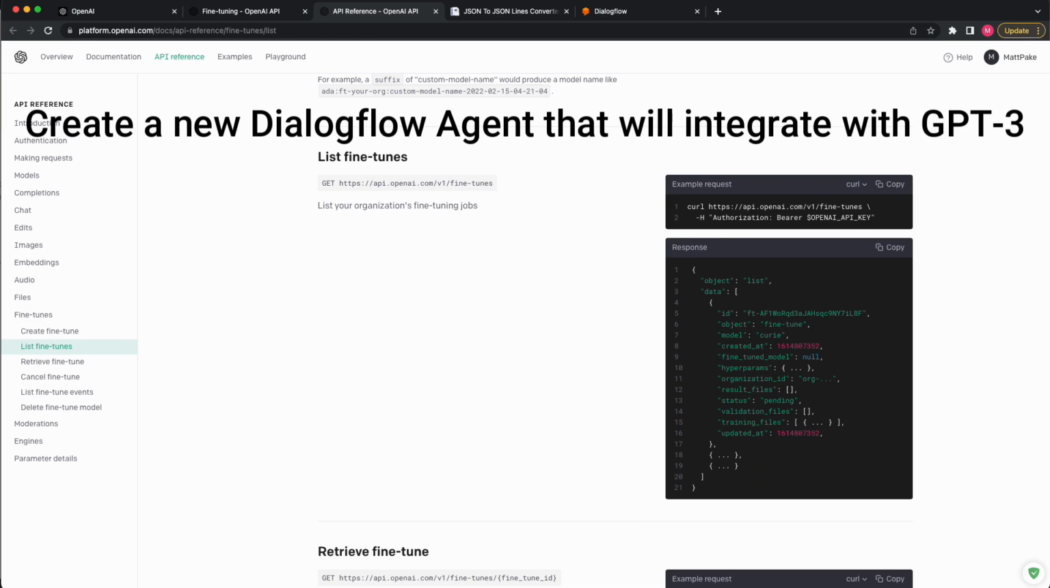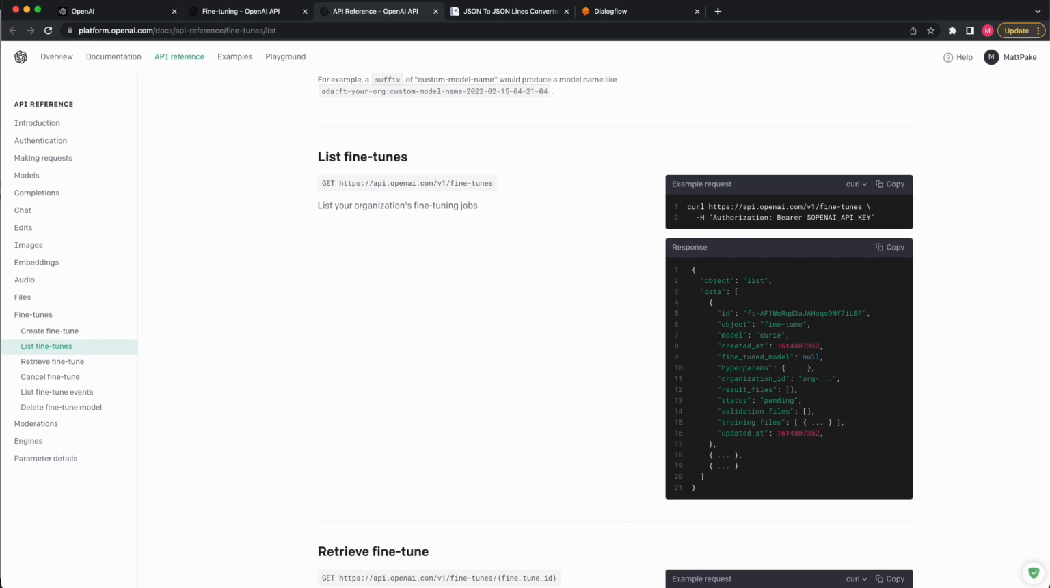Let's dive into creating a new Dialogflow agent and integrating it with ChatGPT-3. What is Dialogflow? Dialogflow is a powerful platform that allows us to build chatbots and virtual assistants. It uses natural language processing, NLP, to understand user inputs and generate appropriate responses. In simple terms, Dialogflow helps us create smart chatbots that can understand and communicate with users just like a human. So what we need to do is use Dialogflow.